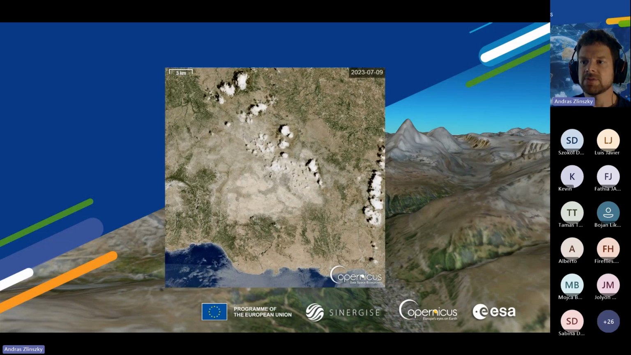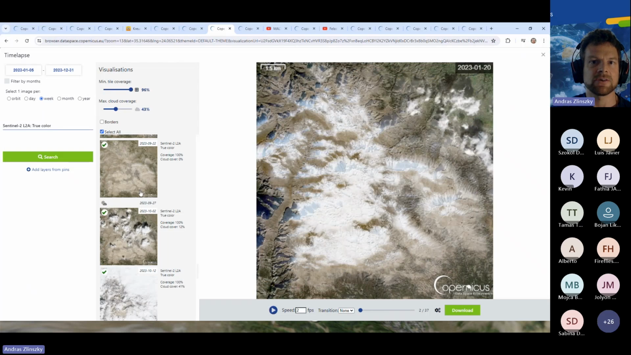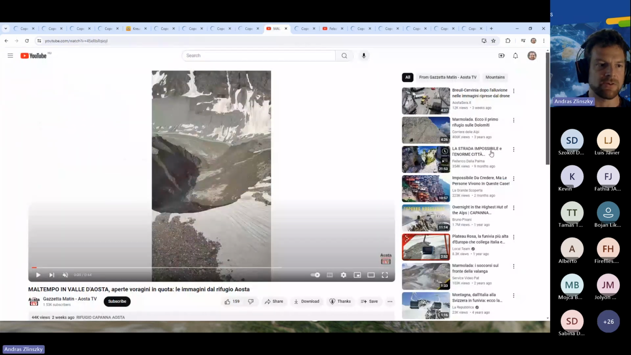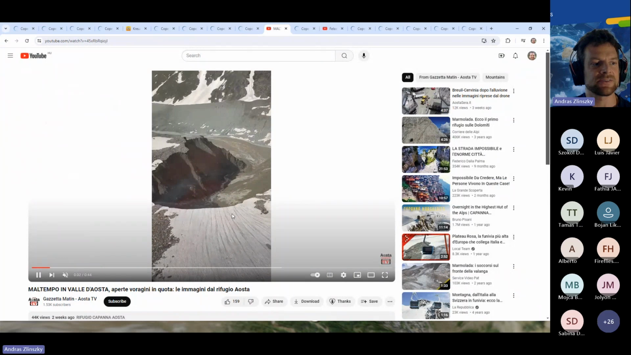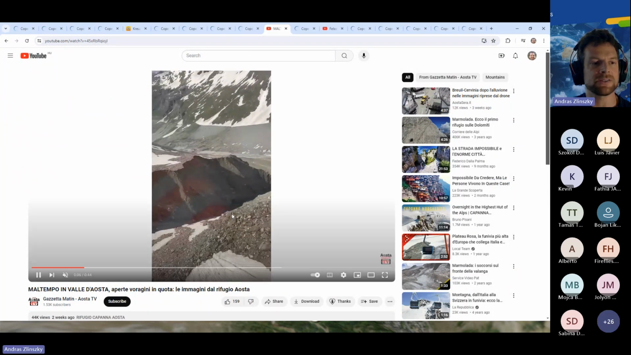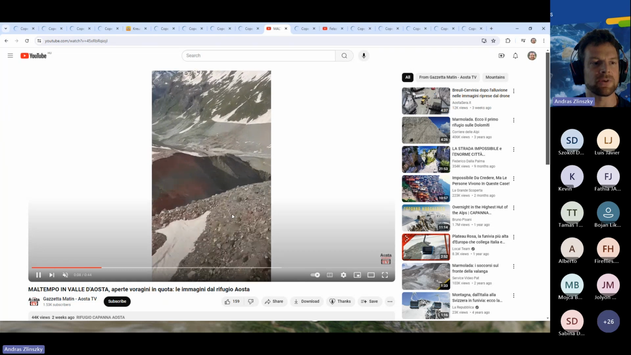Another thing we often see when we are preparing is videos on the internet or in the news about some disaster happening. Let me share you one of them here. So this is a crevasse in the Aosta Valley near one of the huts, near one of the mountain accommodation places.